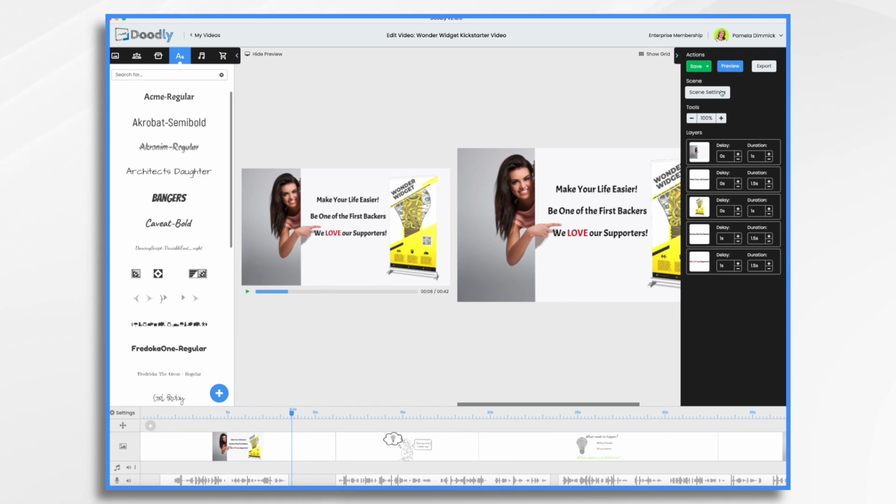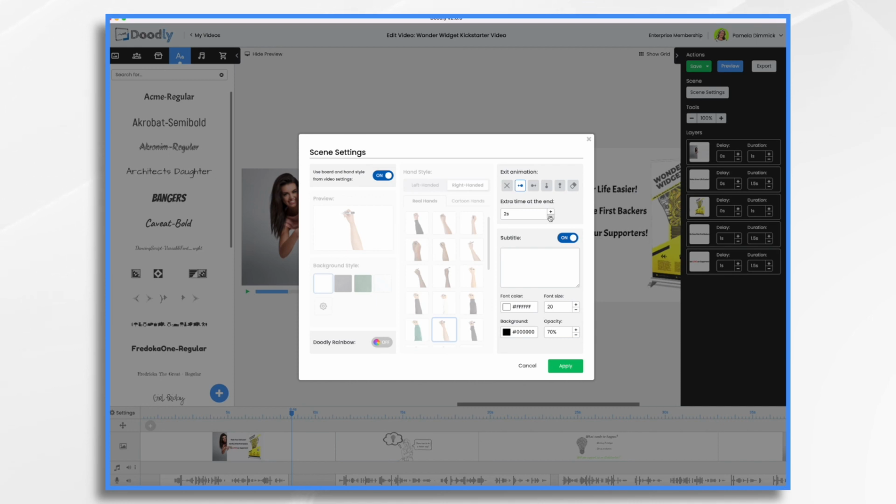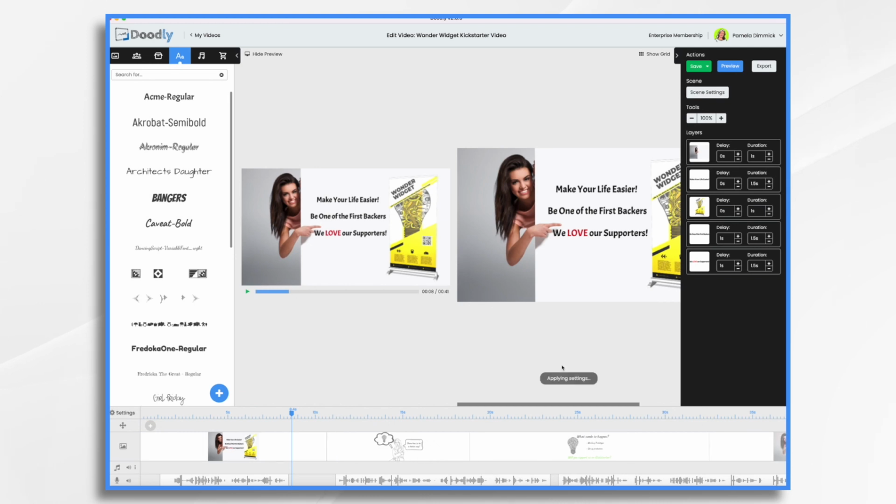So go to scene settings, and instead of 2 full seconds, let's go 1.5. And then maybe we just move this down just a little bit. And then let's move this one down.